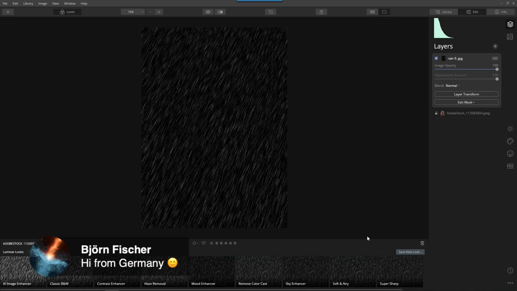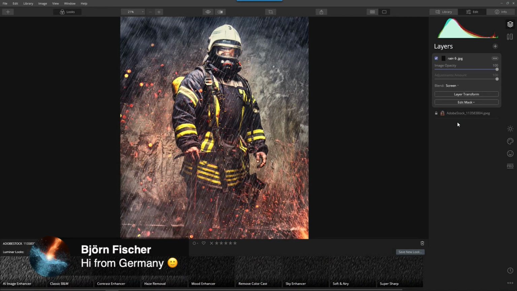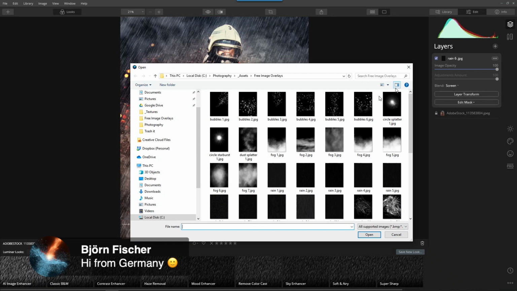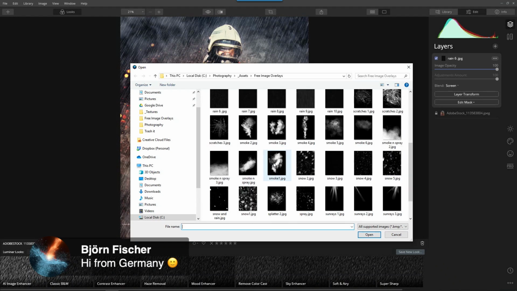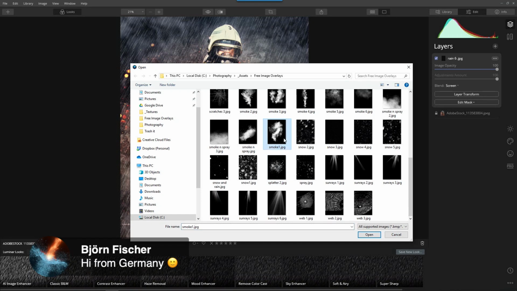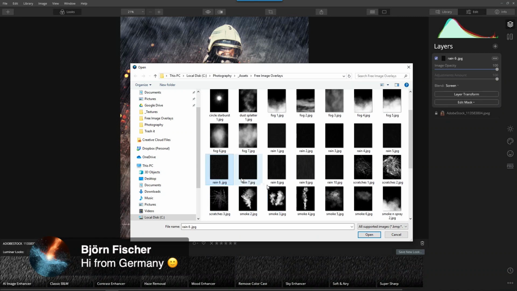All right, now, when it comes in, it's going to take over the entire image. So I'm going to change the layer blend mode to screen. Ooh, look at that. Now it's giving me that look of rain being applied. I want to add another one. So now I'm doubling the effect. And where is it? Here it is. Rain 6.